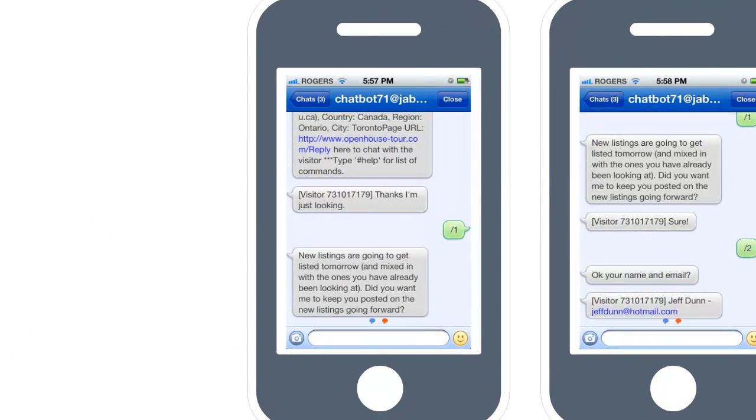When they contact you using the tool, it goes to your phone. In this example, the message went to them and it said that new listings are going to hit the market. This example was that we're doing work on the website. If you run into any issues, just let us know we're here. Otherwise, if you want to book a showing or something, we can help you out. And then that person said, thanks, I'm just looking. Well, that went to my phone and now I take over and I can respond to them.